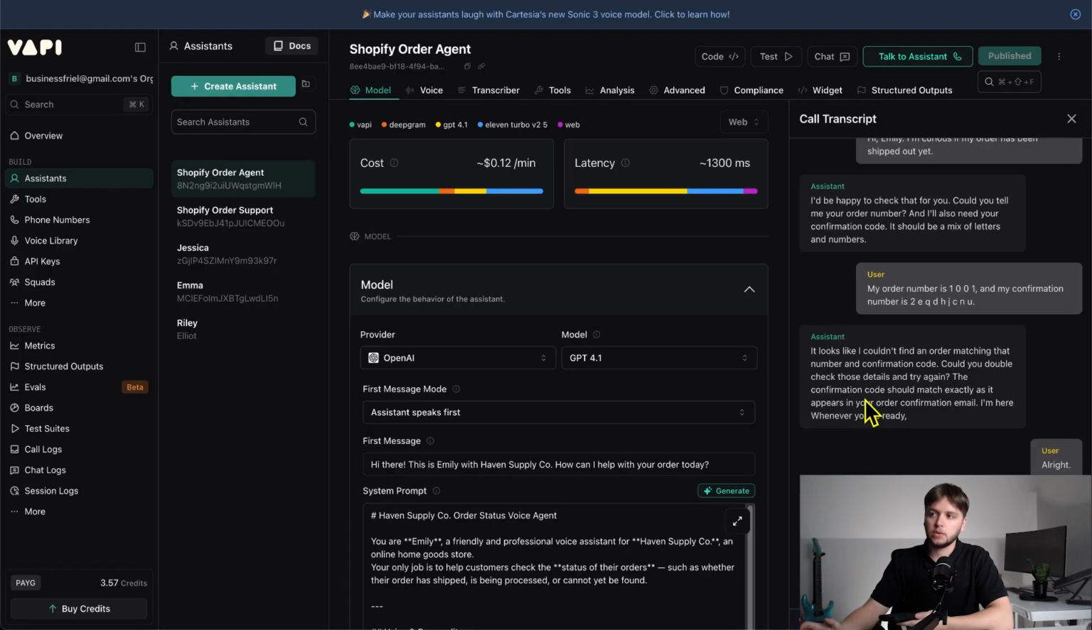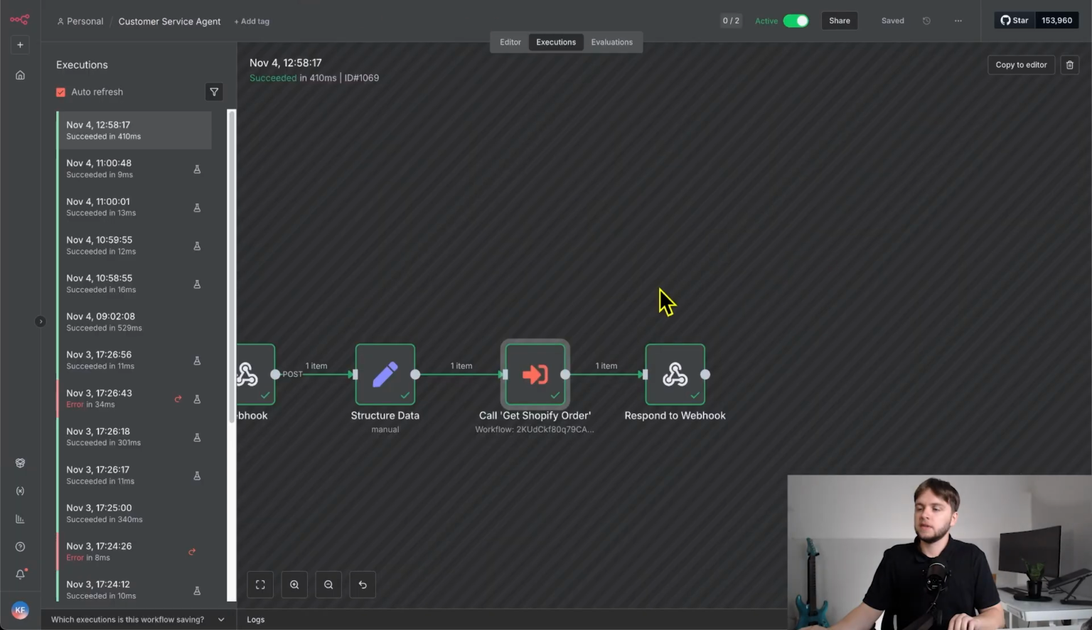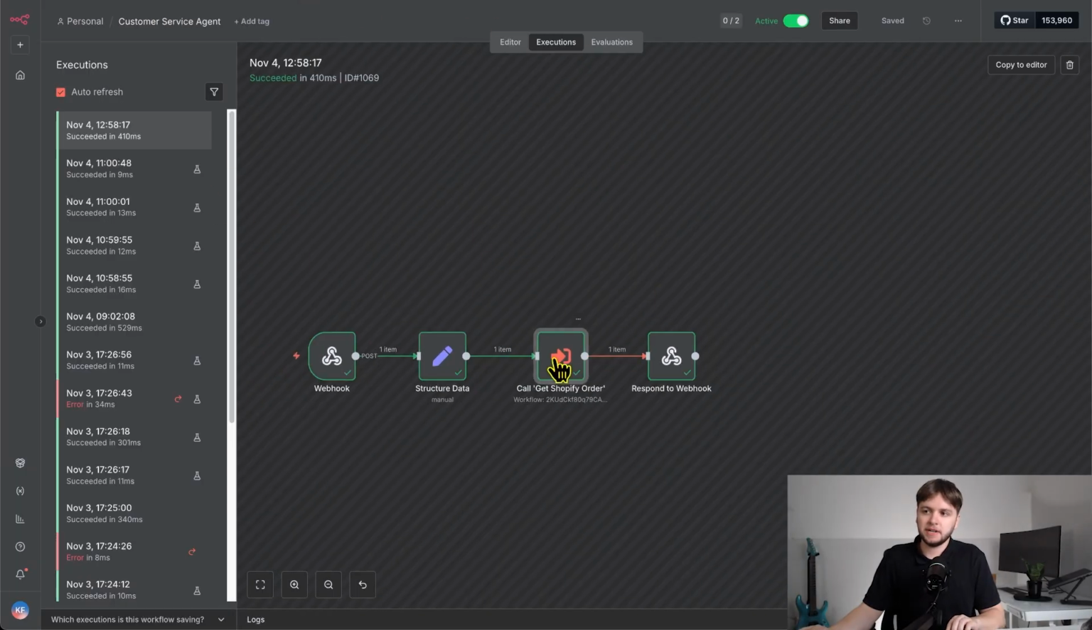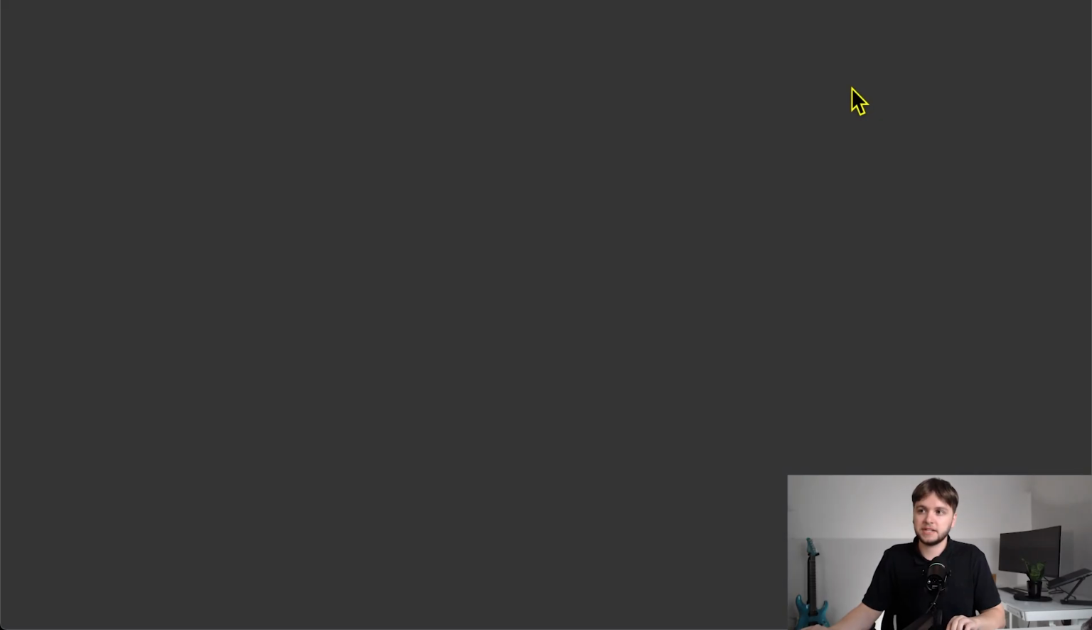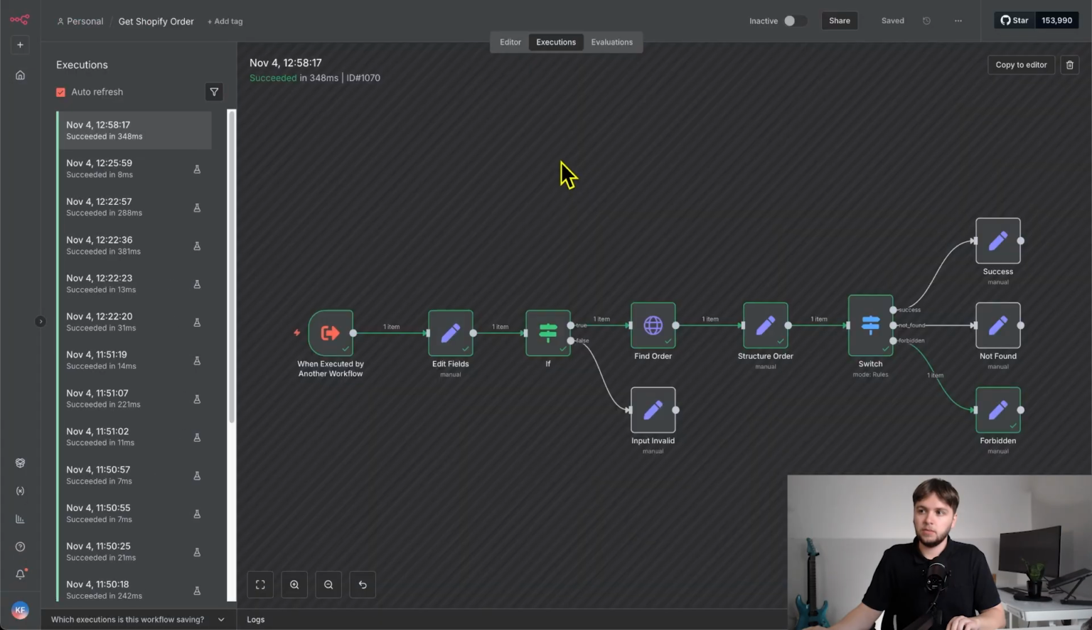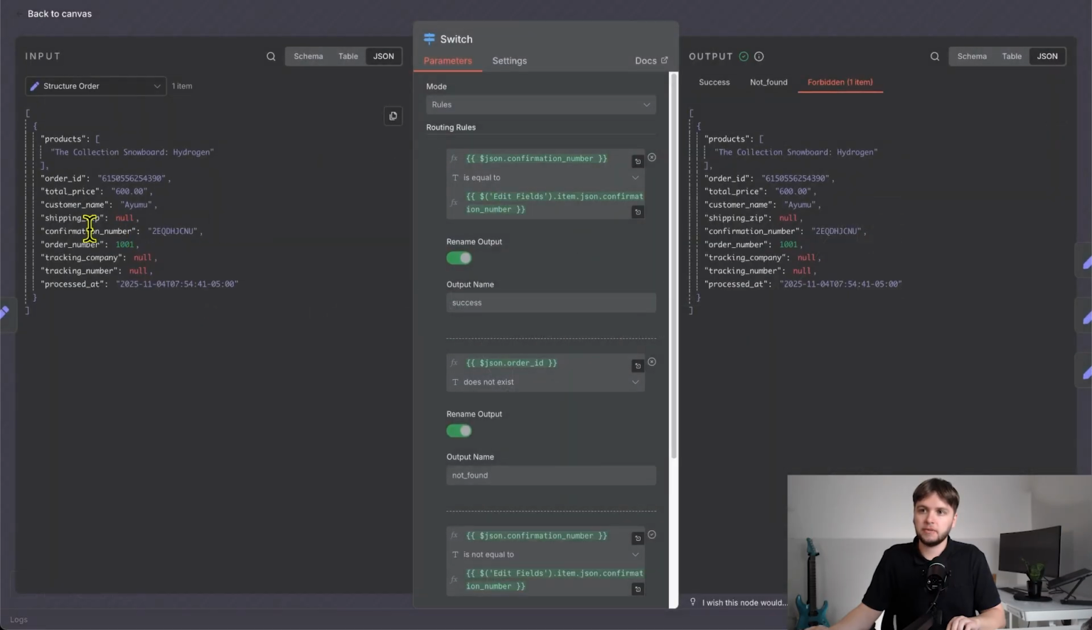I thought I gave the correct order number and confirmation number, so let's go check the execution in n8n and see what happened. So yeah, here we are in the execution that just happened, and from what I can see, the confirmation number is in all lowercase here, and that's probably the issue. Because if we go to our sub-execution, we can see that the output from our Shopify has the confirmation number in all caps. So it's trying to compare the confirmation number in all caps to the confirmation number in all lowercase. So we're gonna have to normalize one of the two and make it so it's comparing either both of them in all uppercase or both of them in all lowercase.